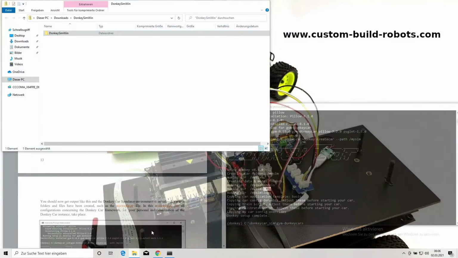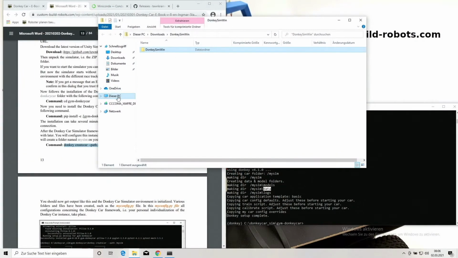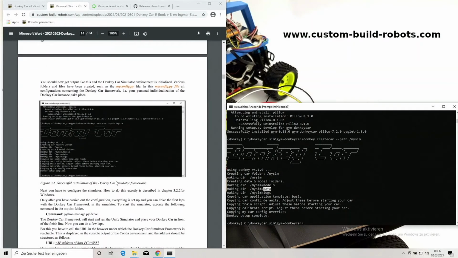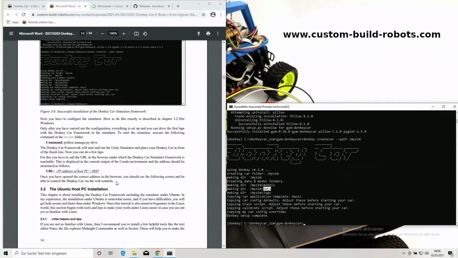So we check if the folder is really created. Go here, go on your C drive, and here it is. You see the folders data, logs, models. Perfect. So go back to the step-by-step guide. Now we have to change some configuration parameters in the myconfig file. So we have to go to the folder, I think 3.2.5.